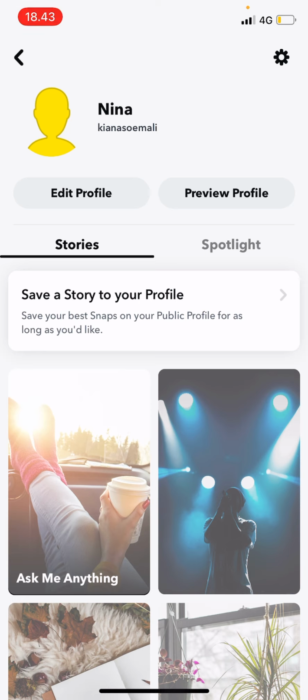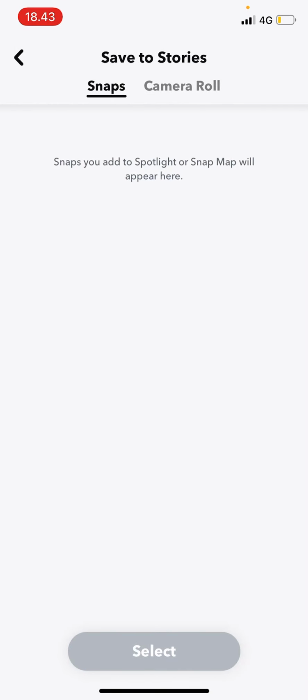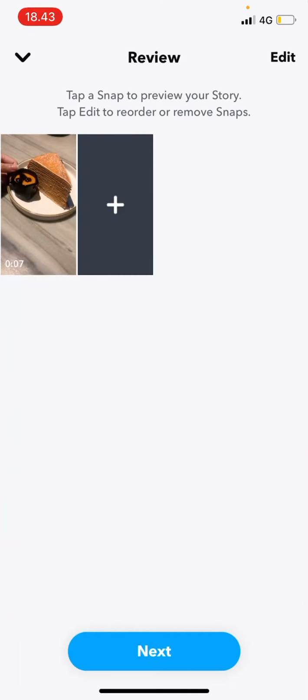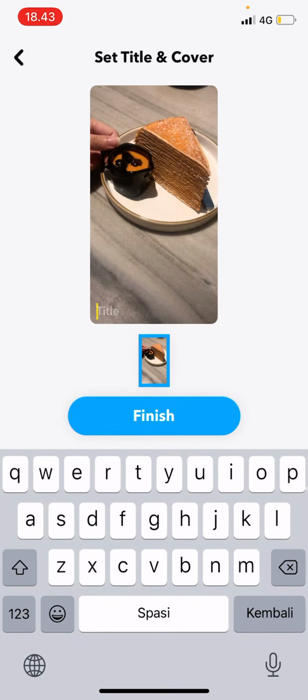by pressing save a story to your profile. So save your best snaps on your public profile for as long as you'd like. So select that, and here you can select snaps that I've added to Spotlight, or you can even add stuff from your camera roll too. For instance, this one, I'm just going to select that, and then I am going to press next, and I'm just going to right click for this one and press finish, and that will be posted on my public profile on Snapchat.